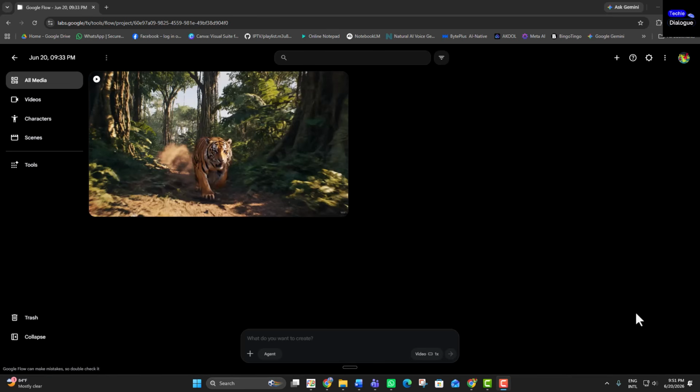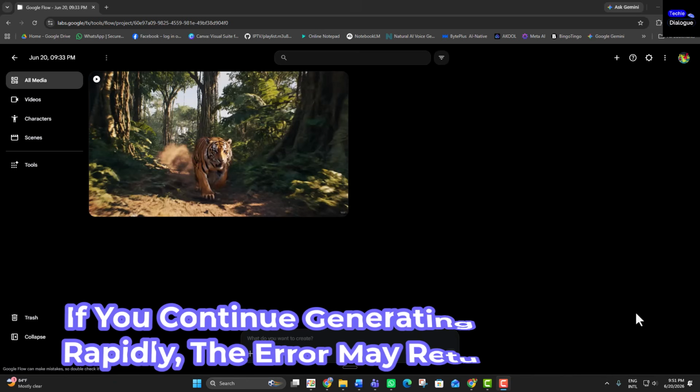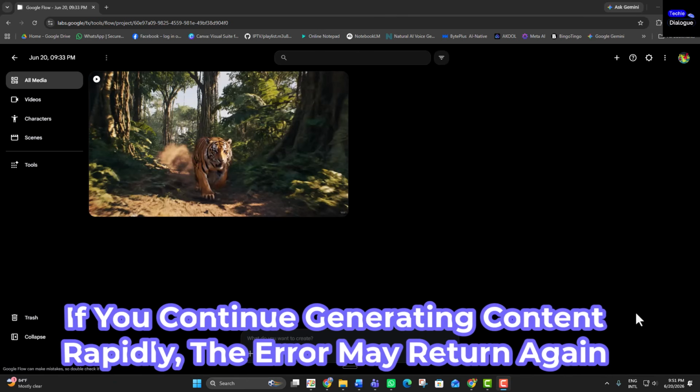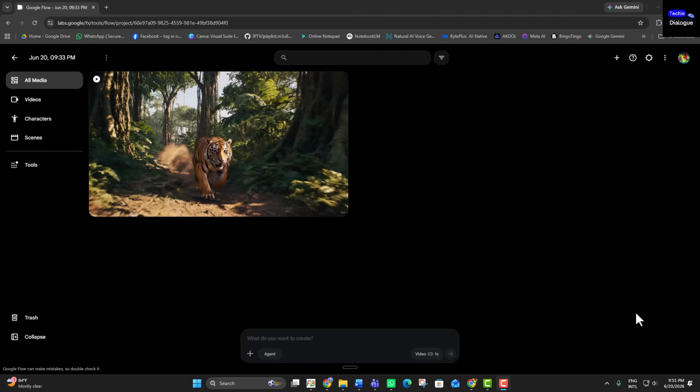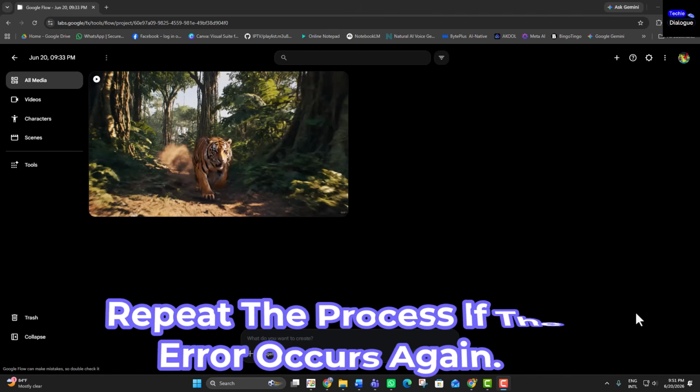Keep in mind that the error may return later, especially if you continue generating content rapidly. If that happens, simply repeat the same process and the issue should be fixed again.